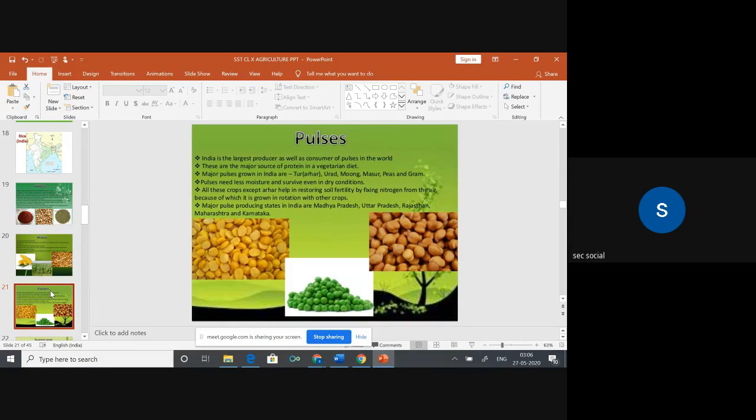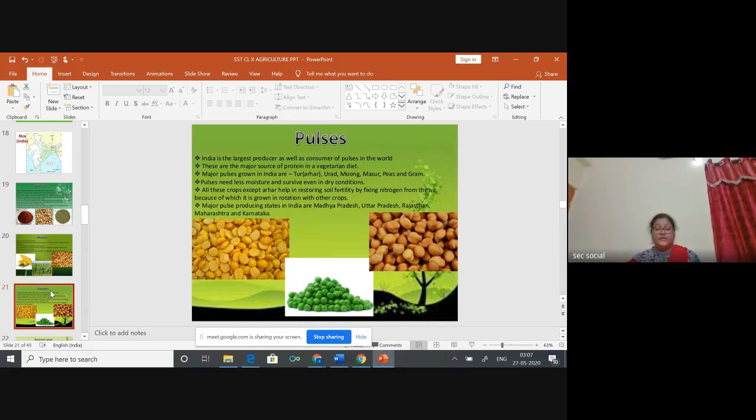Pulses. India is the largest producer as well as consumer of pulses in the world. These pulses are an important source of protein and minerals, and pulses are also known as poor man's meat. Pulses need less soil moisture and can survive in dry conditions. And being a leguminous crop, pulses play a key role in crop rotation as they have the ability to fix nitrogen and restore soil fertility.